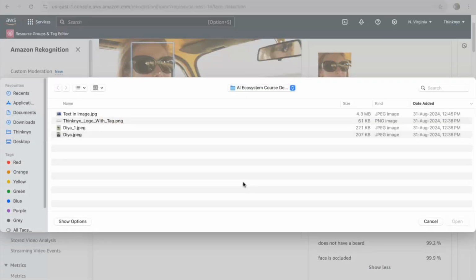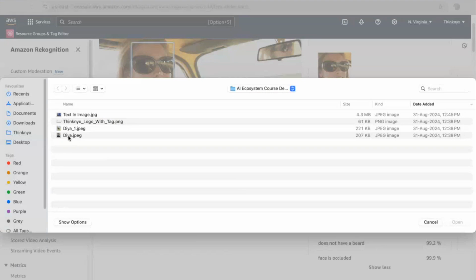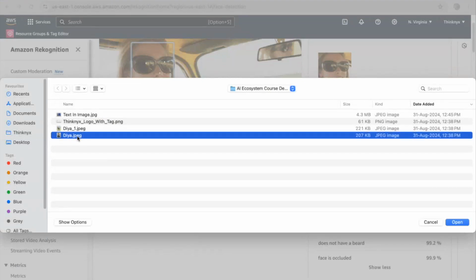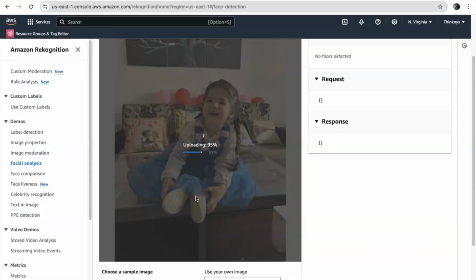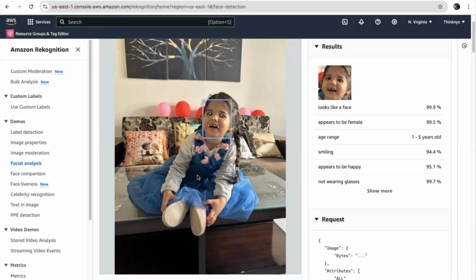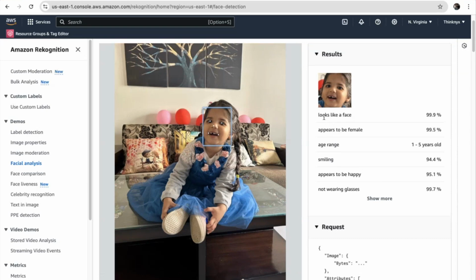So I'll upload another image. Let's say a different one. Let's say this one, a different one. So I'm just uploading this. See here. Now you will see this. Looks like a face. Appears to be a female. Age range is 1 to 5 years old.